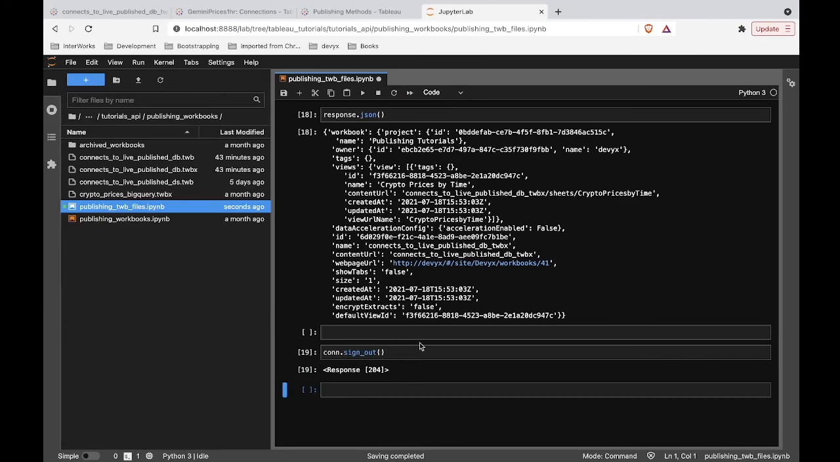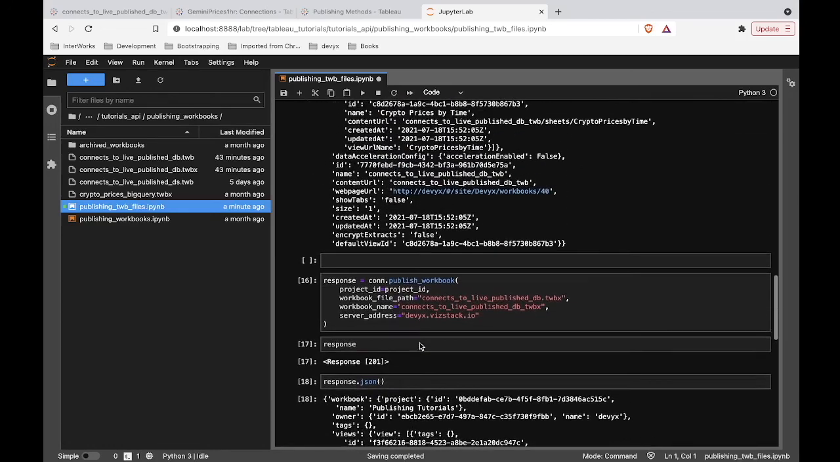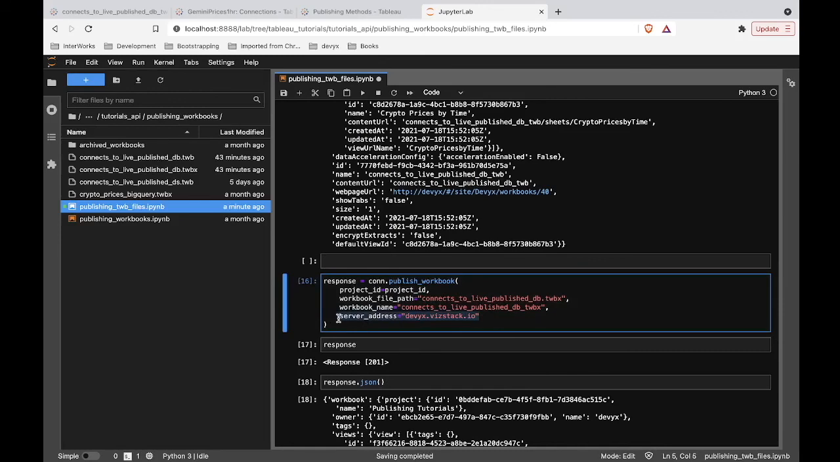So what did we do? We published a Tableau workbook using the REST API. We published content that was connecting to a data source that was already existing in our Tableau server environment. And once again, when passing in the server address, we made sure that we set that value to the address of our Tableau server, not the address of the underlying data that that data source connects to.